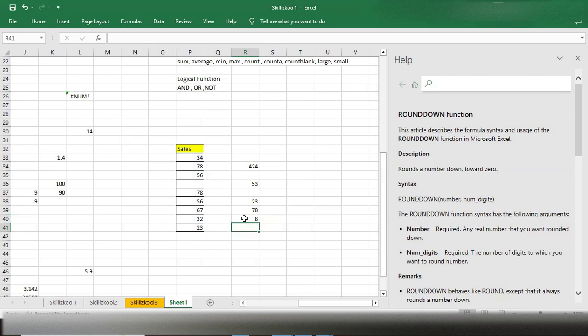Okay, there is a question: how can we get the total number of cells? Like we have selected these cells, and we want to know the total number of cells present in our selected range. For that, we have already calculated the count, that is 8. So we have to calculate the blank cells.